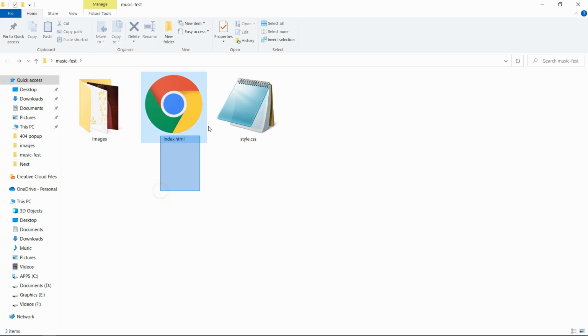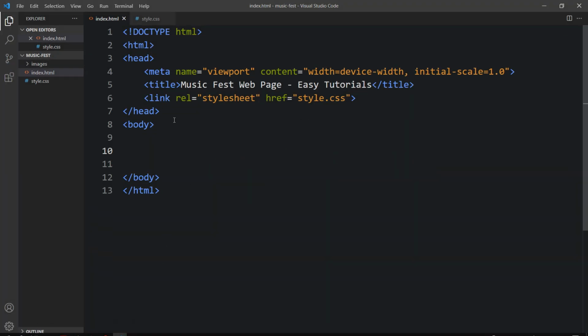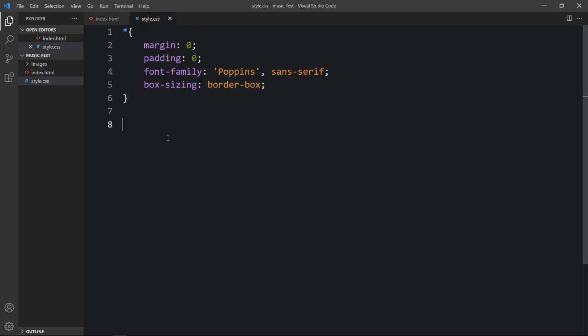Next, let me open these files with my code editor, which is Visual Studio Code. So this is the HTML file where I have added the basic HTML structures, and this one is the CSS file where I have added margin padding, font family and box sizing.